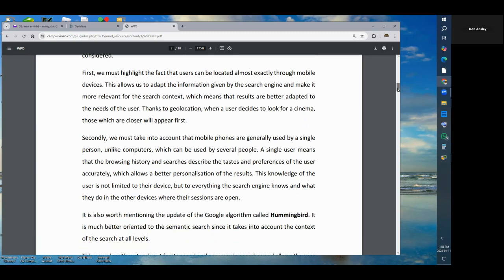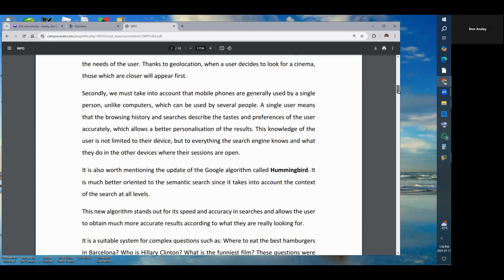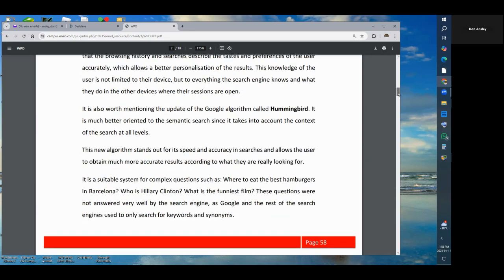Thanks to geolocation, when a user decides to look for a cinema, those which are closer will appear first. Secondly, we must take into account that mobile phones are generally used by a single person, unlike computers which can be used by several people. Single user means that the browsing history and searches describe the tastes and preferences of the user more accurately, which allows a better personalization of the results. This knowledge of the user is not limited to their devices, but to everything the search engine knows and what they do on the other devices when the sessions are open.